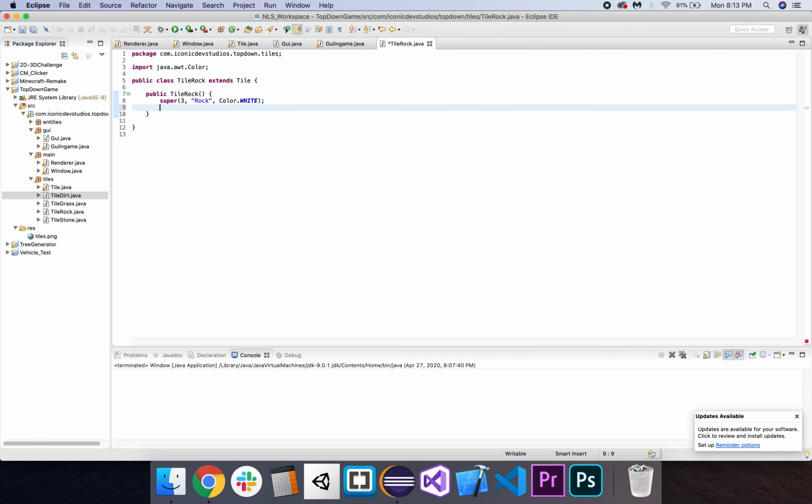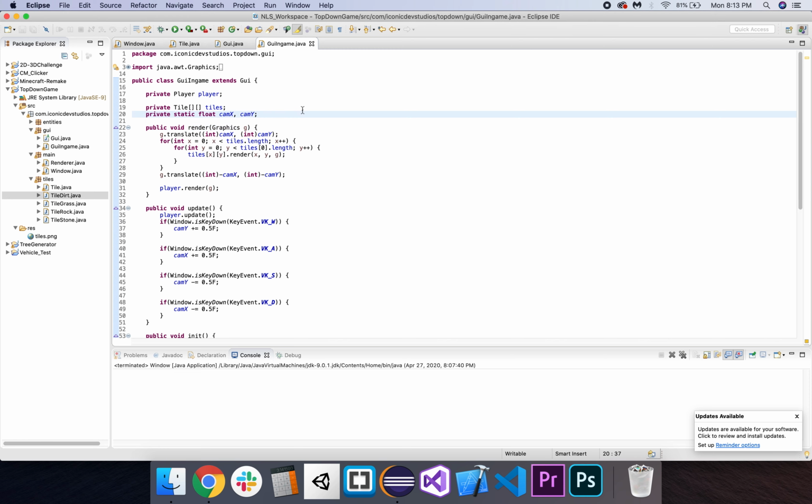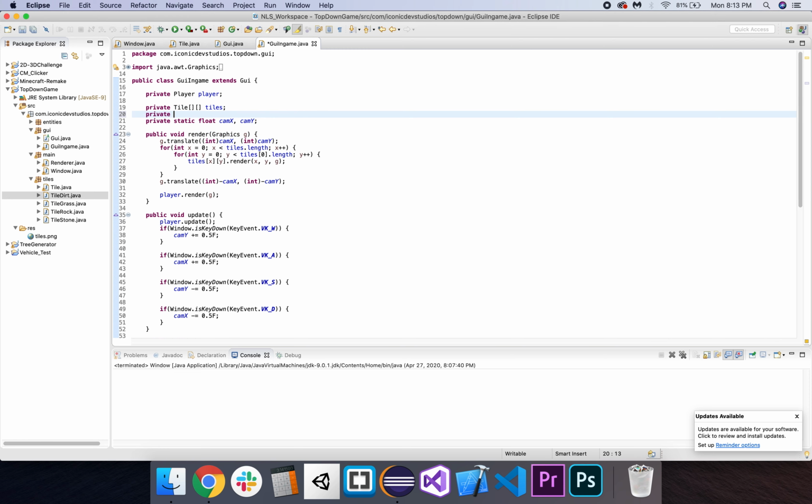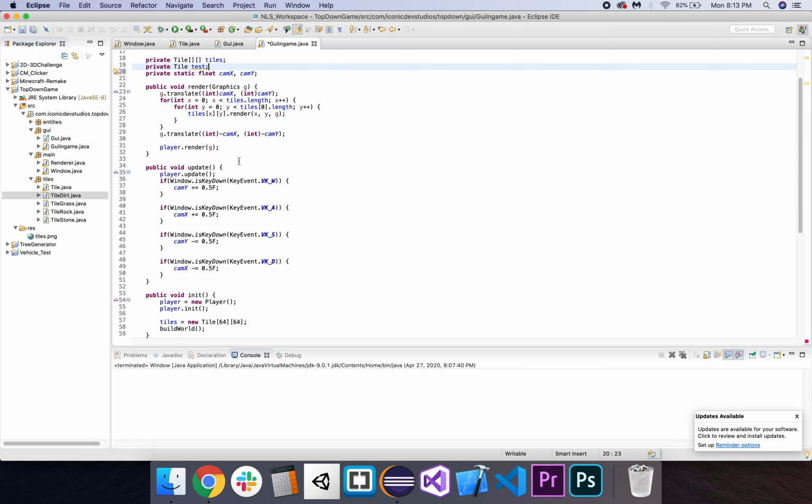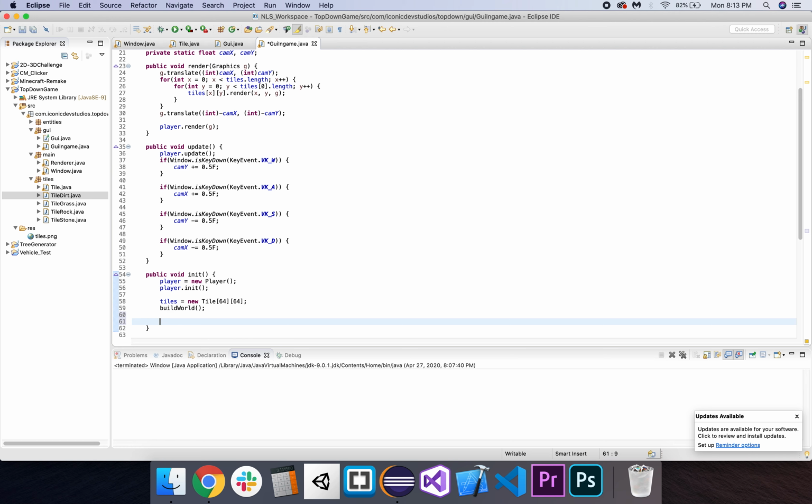So now that we have that set, let's go back into our GUI in game class. And let's just do another test tile. So private Tile test, and we'll do it above here. Test is equal to a new TileRock.